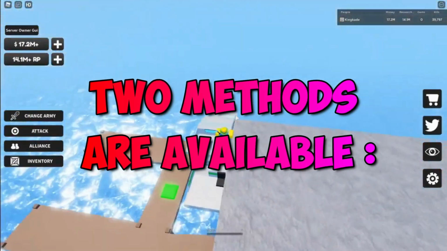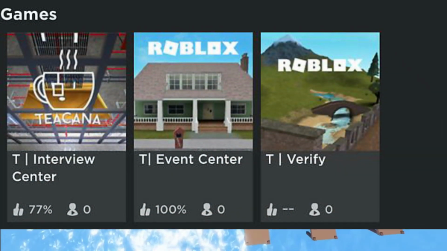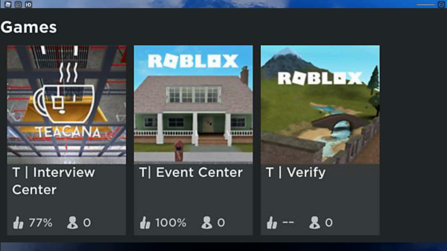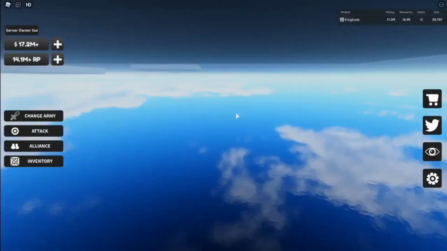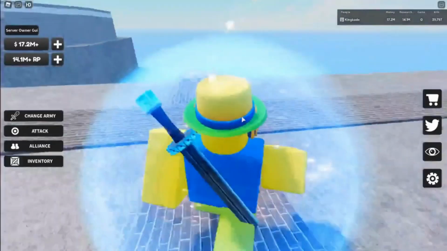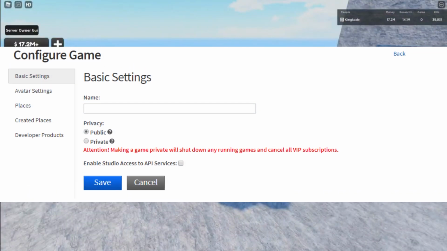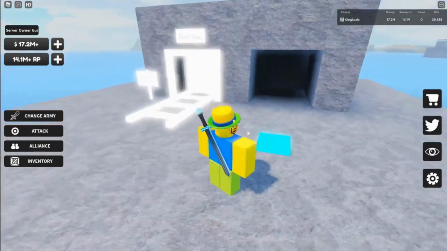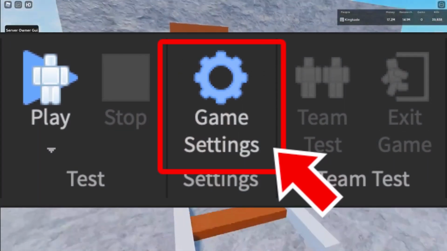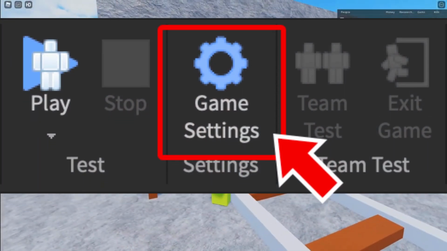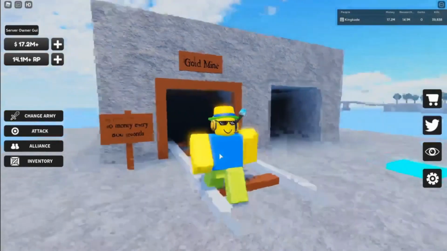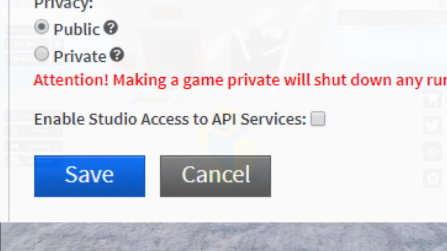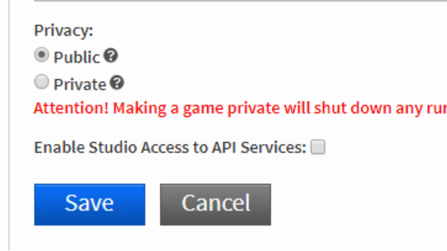Two methods are available. 1. Choose the game you want to play. 2. The game settings can be accessed by clicking the three dots icon. 3. Choose Configure, Displays, or Configure this game. 4. If not already highlighted, the Basic Settings tab can be found on the screen following the above step, regardless of which one you selected. 5. Then, click Private or Public under Privacy.